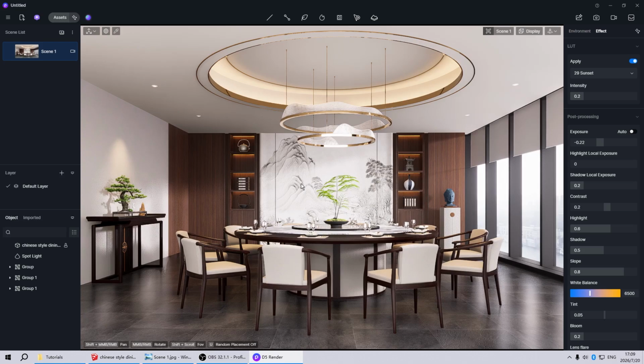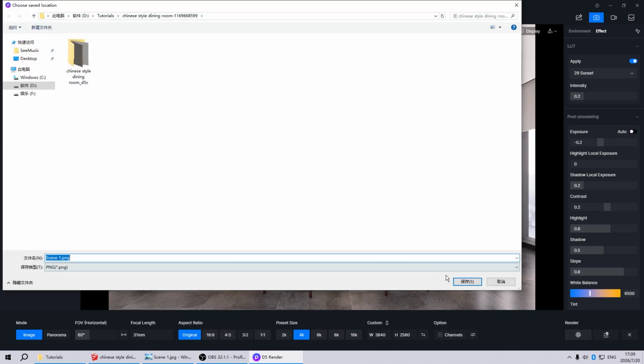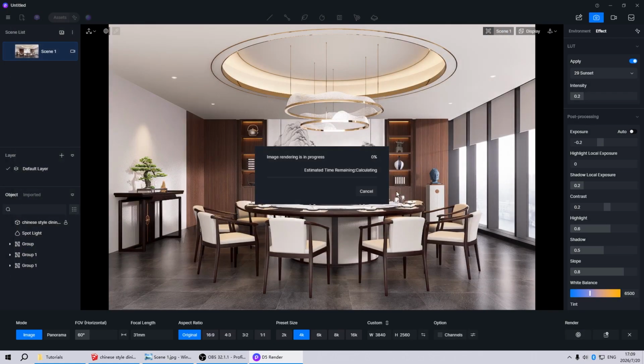Now let's adjust the exposure and update the scene. Now we are ready to export. Let's go to the image. Select 4K, render, and export.